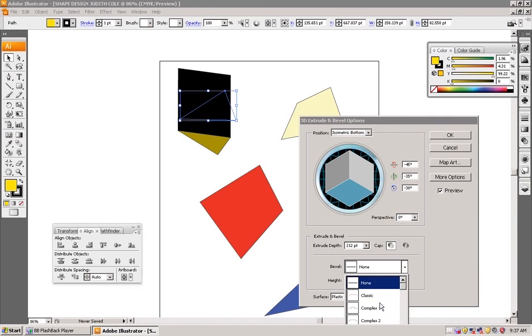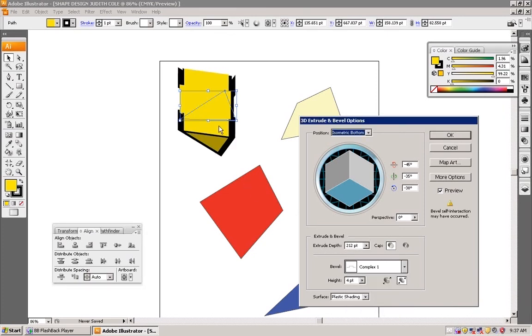And you can also look at bevel. You can select this option. This one's really cool. And what it's doing is it's beveling the shape.